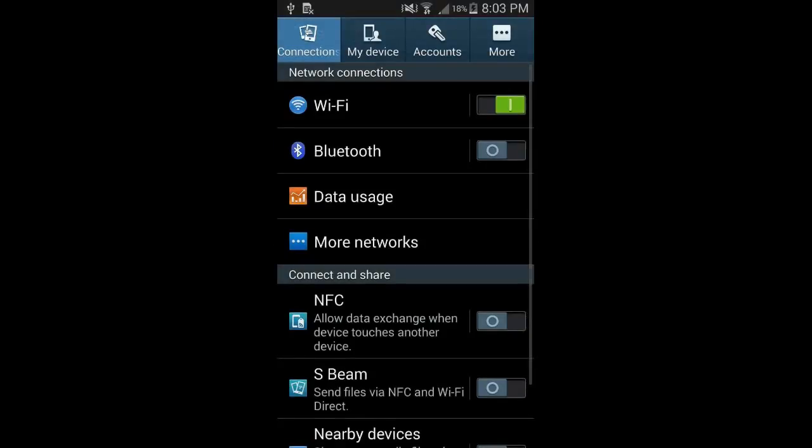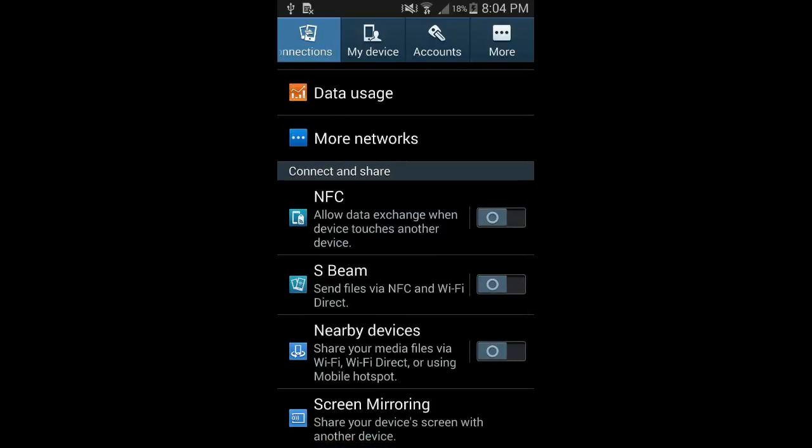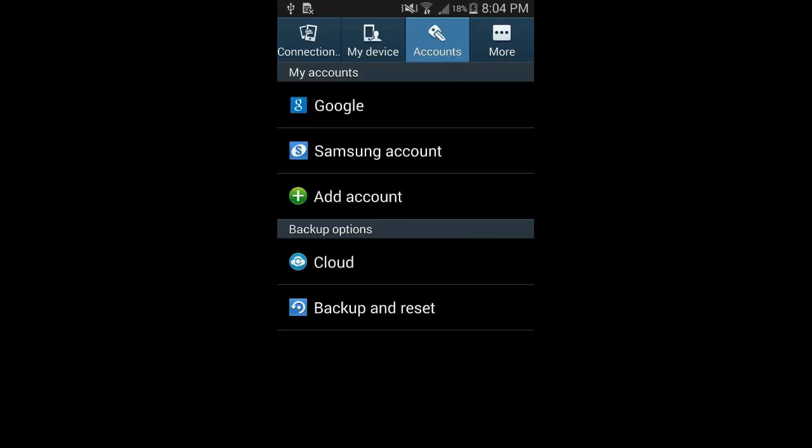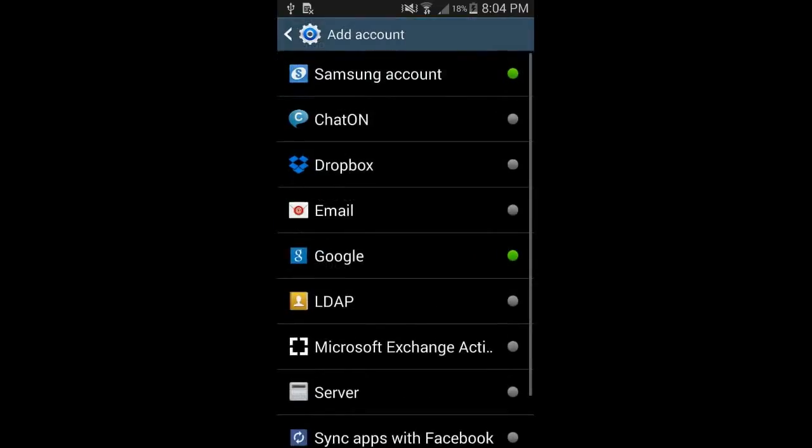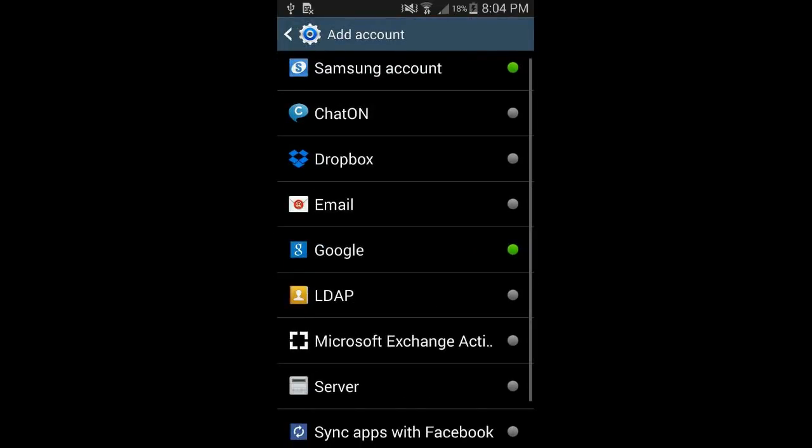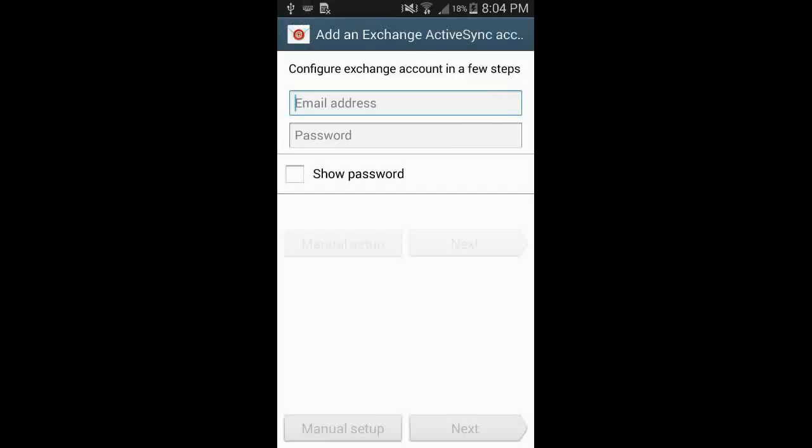Every phone here is a little different. On this one, there is an Accounts tab. On others, you just scroll down and it'll list the accounts. Select the Accounts tab. Add an account. And select Microsoft Active Sync, or it may be called Exchange on yours.